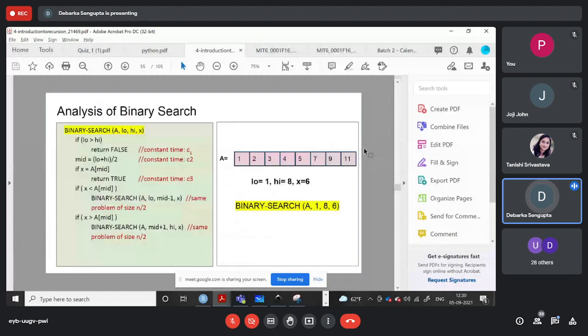So this is your binary search program. I think I started talking about how it works. Binary search takes the following arguments. A is the array. It has a static set of elements which are all sorted: 1, 2, 3, 4, 5, 7, 9, 11. So you see the array A is completely sorted. And then you have the low and high. Initially, the low and high are assigned 1 and 8, which is the first element and the last element.